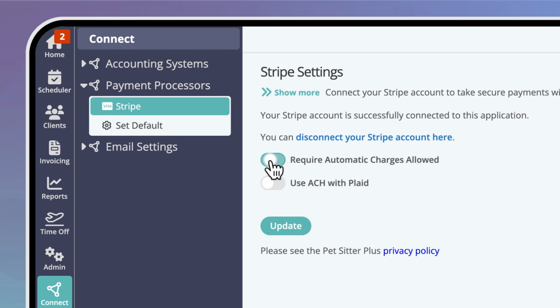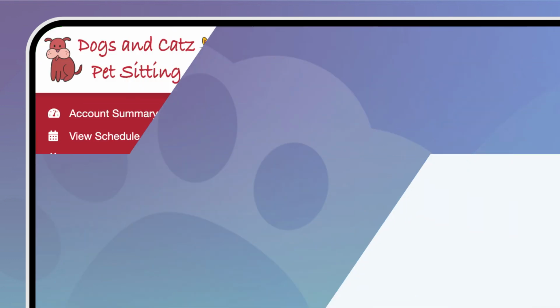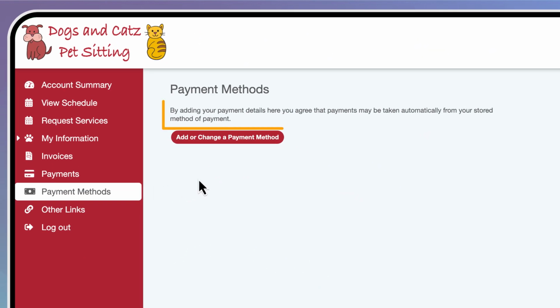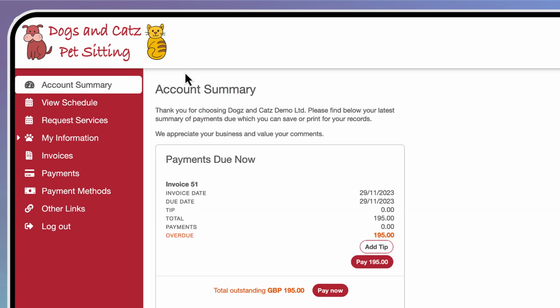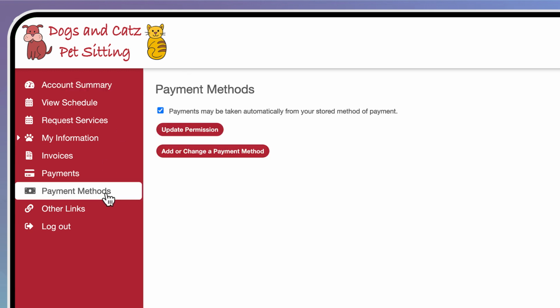There are a few options for you to choose from to further customize your Stripe payment processor. When Require Automatic Charges Allowed is switched on, your clients will have to agree that automatic payments can be taken from their payment card. When switched off, they have the option to agree to automatic charges, or they can uncheck it to prevent you from taking money off their card.